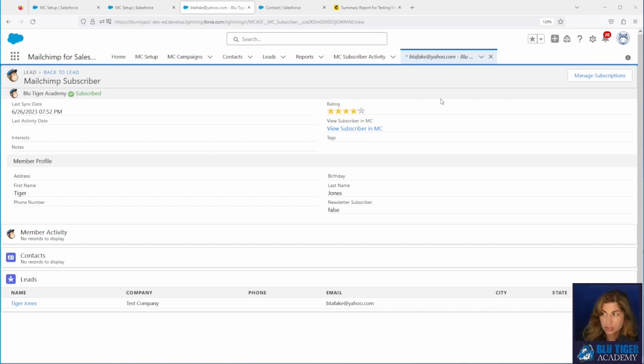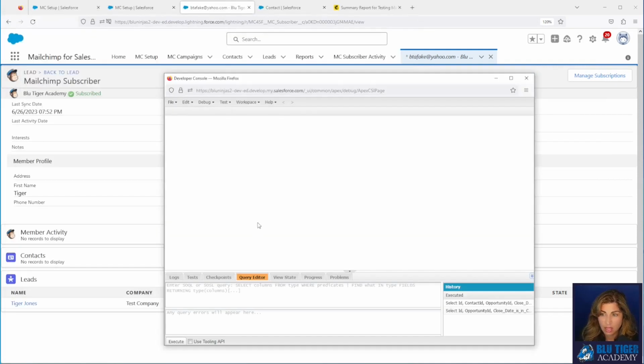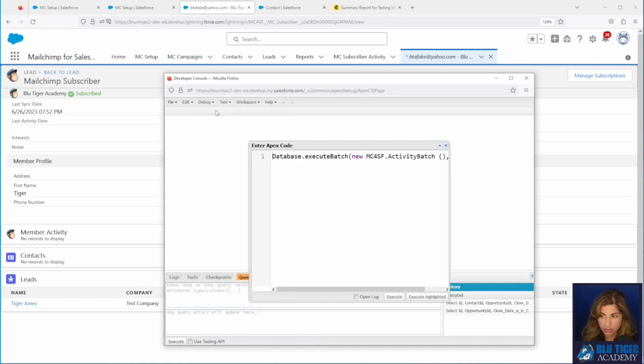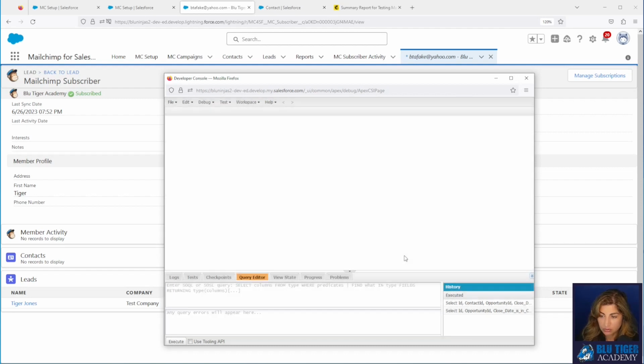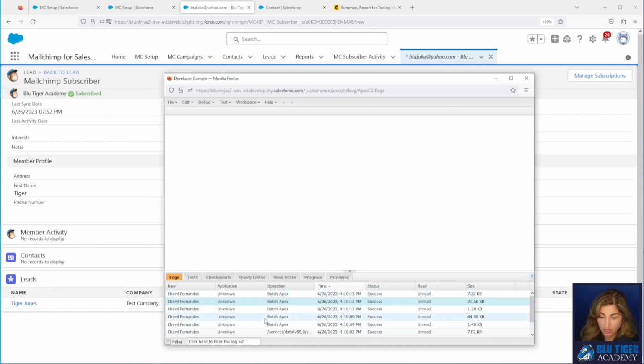Okay, so what you're going to do is you're going to go to Setup, then the Developer Console, and then you'll go to Debug, open Execute Anonymous window, and you're going to copy and paste this code snippet in here. Click Execute, and then you'll go to your logs and you'll be able to see that it is processing. Depending on how many records you have, it'll take longer.